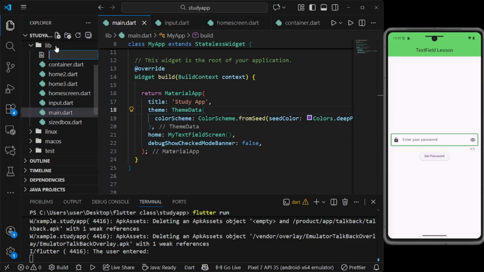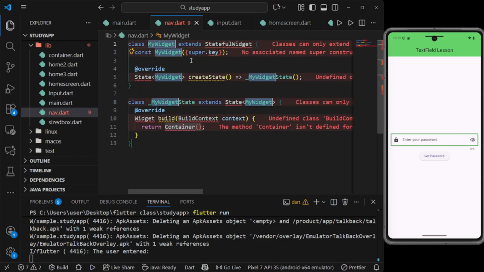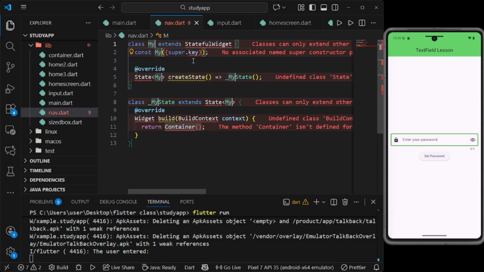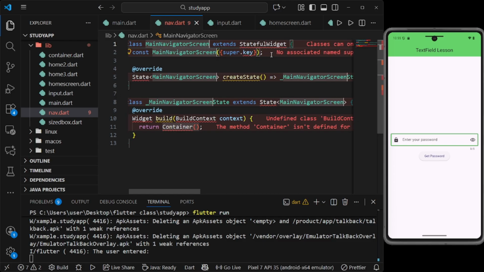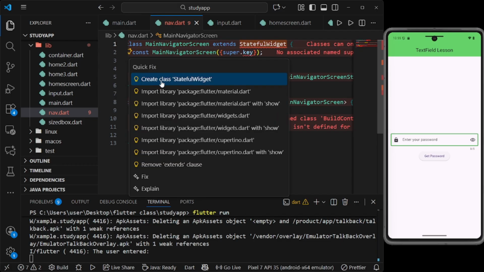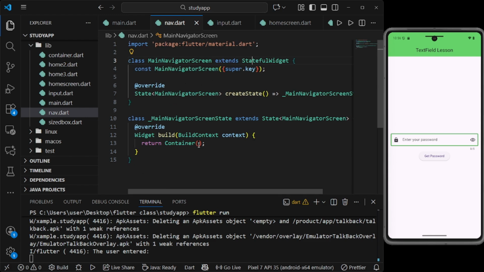So first, let's create a new file. Let's call it nav.dart. Nav.dart, right? It should be a stateful widget because there are going to be some switching things that we'll be doing. And then we call it my main navigator screen, right? It's going to be the one that will take all the screens that we will create. And we know why this error is here, because we didn't import Flutter material. Now we have it. Okay, so where do we start from?